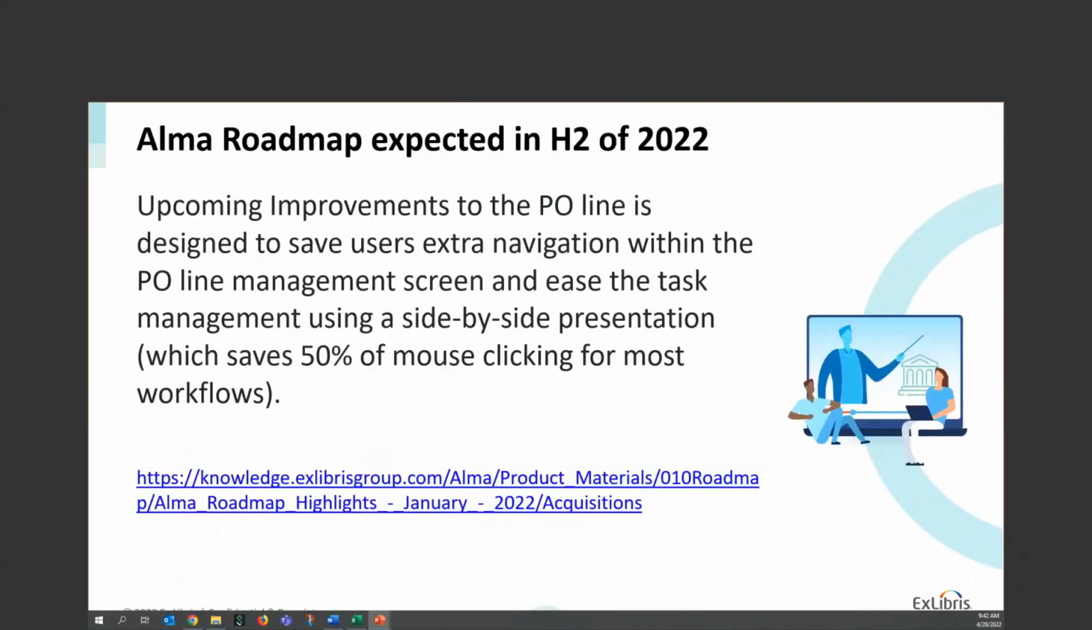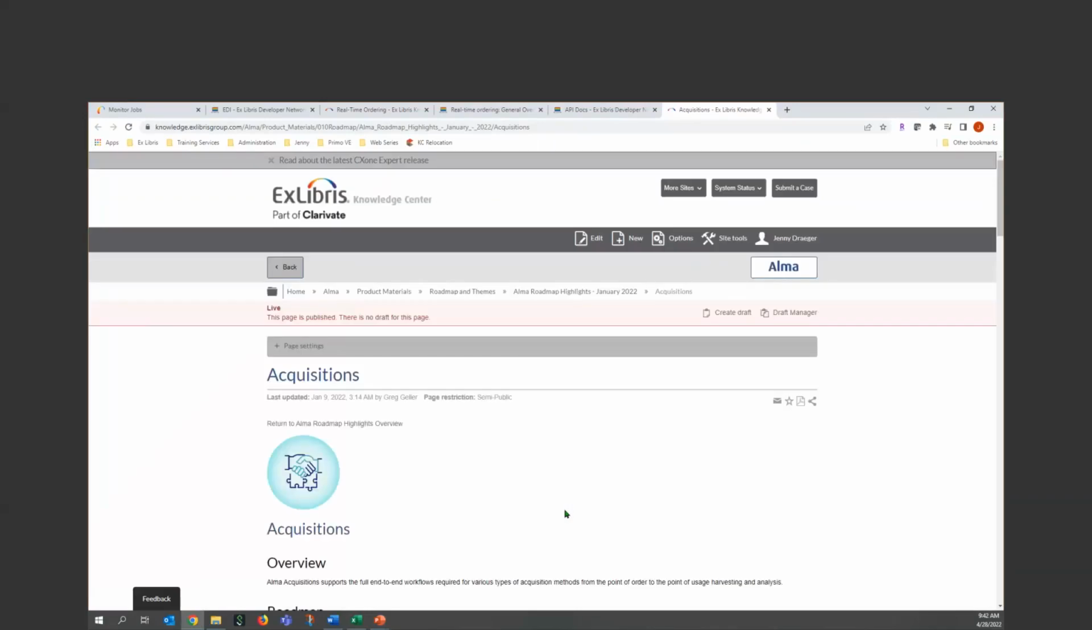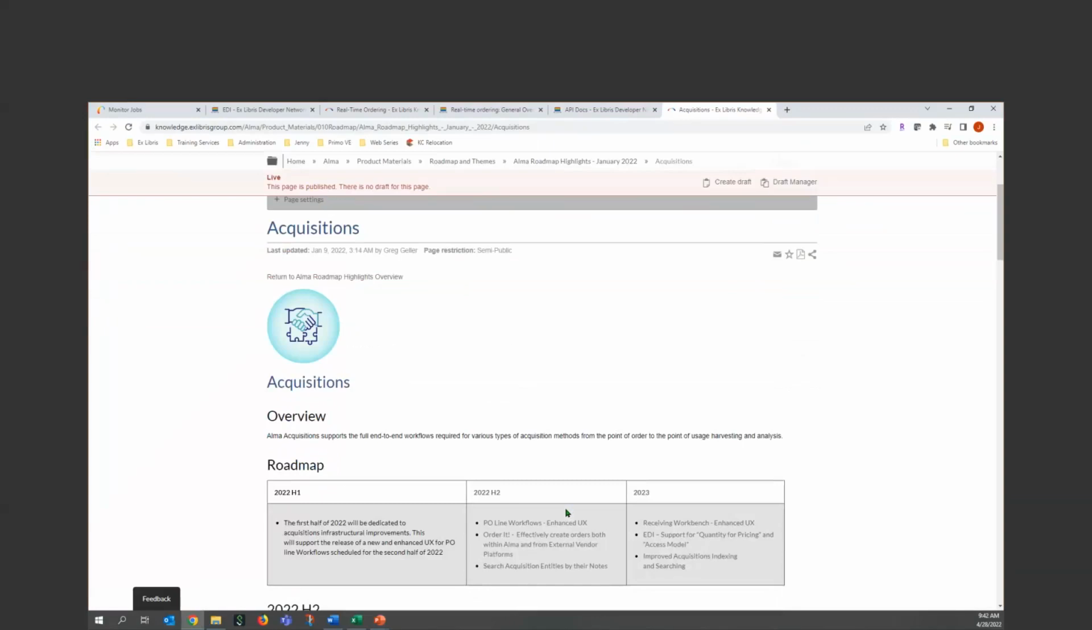I do want to tell you about a change coming in the second half of 2022. It's going to be how the PO line is displayed. So upcoming improvements to the PO line are designed to save that extra navigation within the PO line management screen. The goal is to reduce clicking, because that is what we hear, it's too many clicks. So I put a link here to the roadmap, because I'd rather you see this as it changes and gets updated.